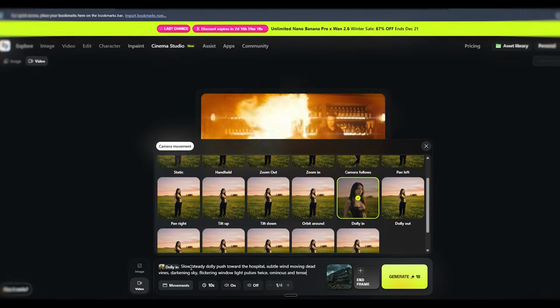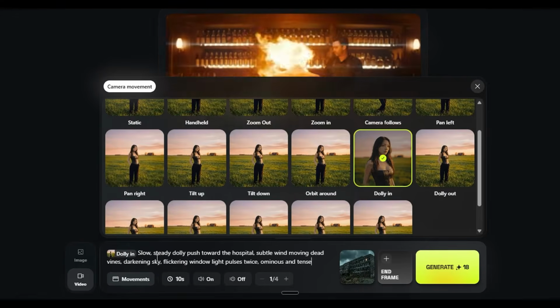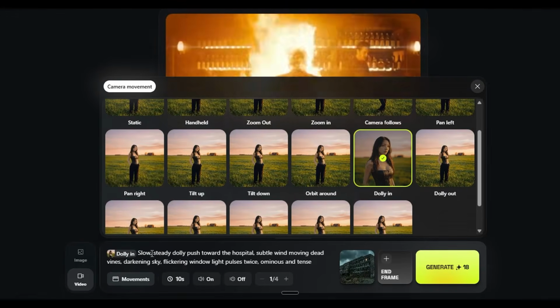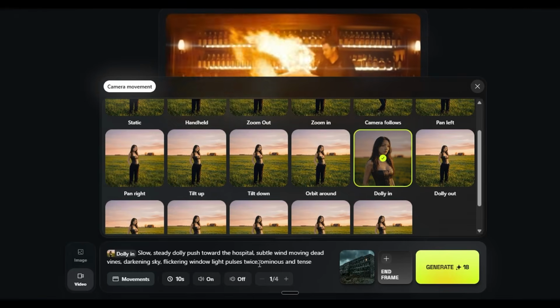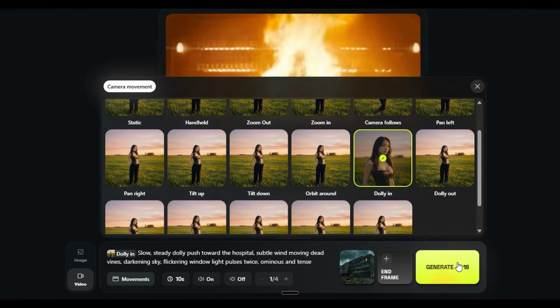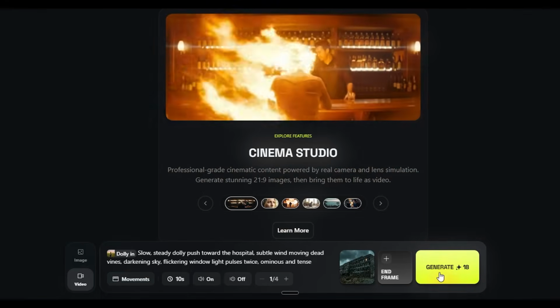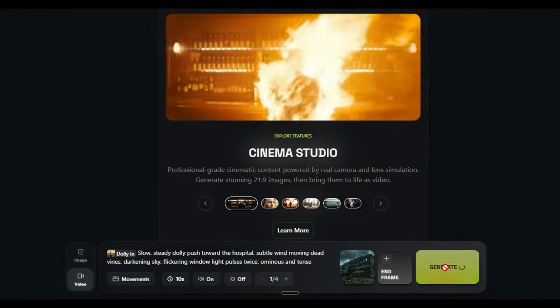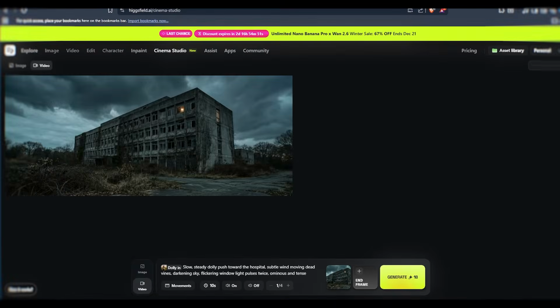you want. Video prompt: slow, steady dolly push toward the hospital, subtle wind moving dead vines, darkening sky, flickering window light pulses twice. Ominous and tense. You can also toggle audio on or off here. I'm keeping it on. Environmental sound design adds so much to horror. Hit generate. Look at that.